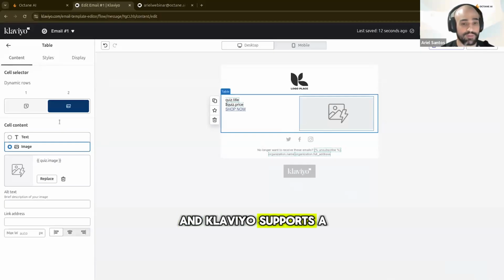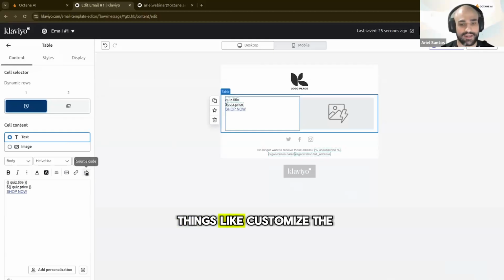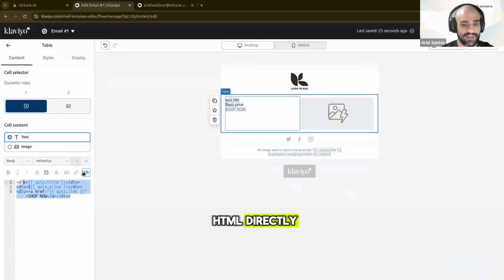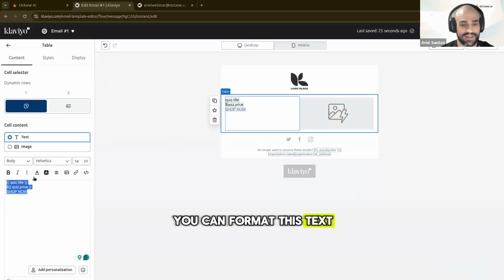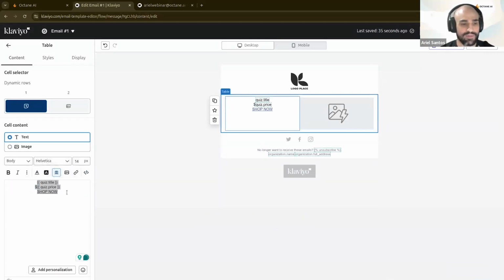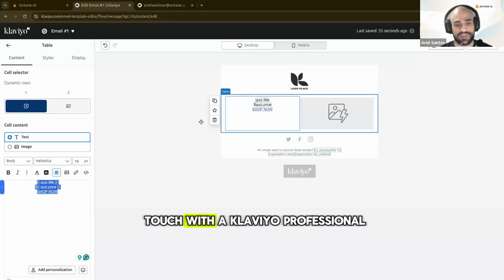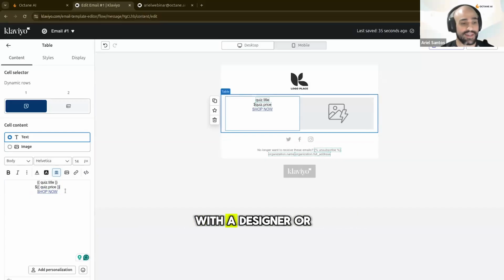And Klaviyo supports a lot of advanced customization. This looks a bit bare bones, but you can do things like customize the HTML directly. You can format this text. You can make it center aligned. You can do a lot of things here, but this is not the point of the presentation today. So if you need help with this, I highly recommend that you get in touch with a Klaviyo professional, with a designer or with a developer, and they'll make this look as good as you need to.